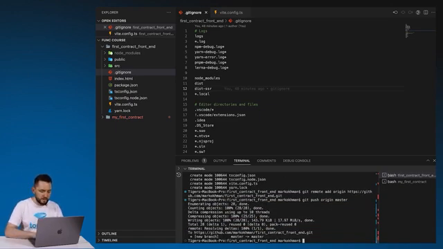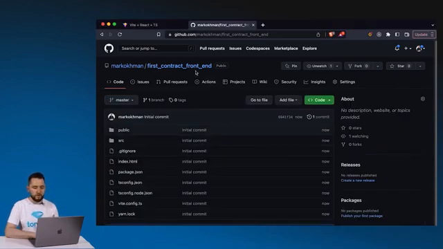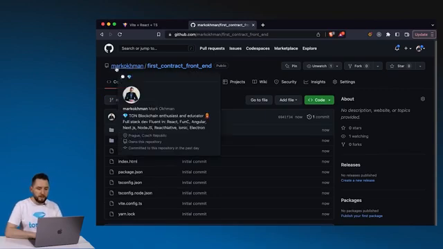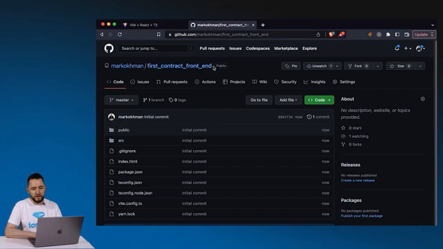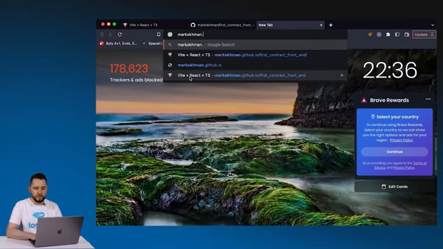But let's get back to GitHub and talk a little bit about how GitHub Pages works. Basically, let's say we have a username and we have the name of our repository. How is it going to work with the website later on, the one that will be hosted on GitHub Pages? It will be looking like this. Mark Ochman, my username, is going to be used as a subdomain. Then I'm going to have github.io as the domain. And then I'm going to have the name of my repository. So it's going to be first contract frontend.